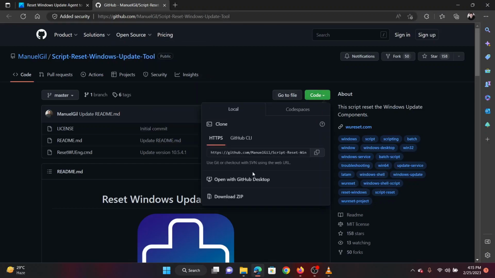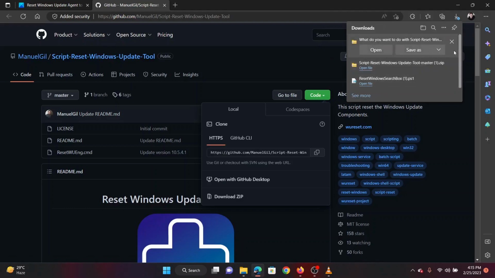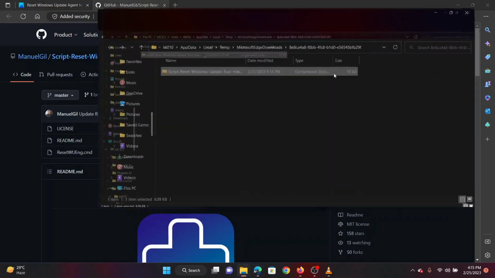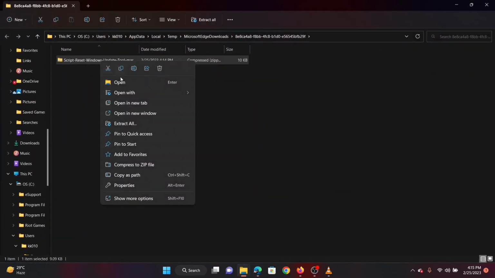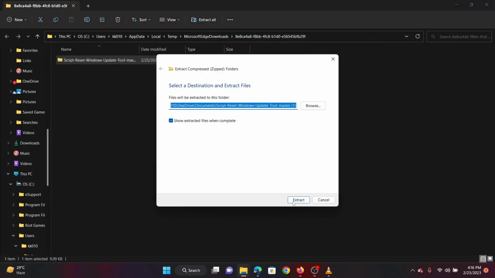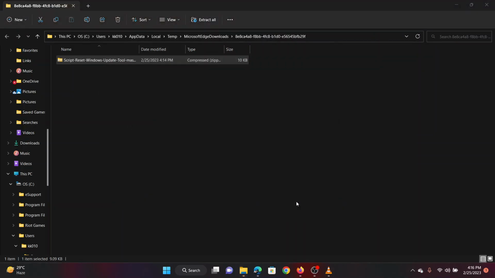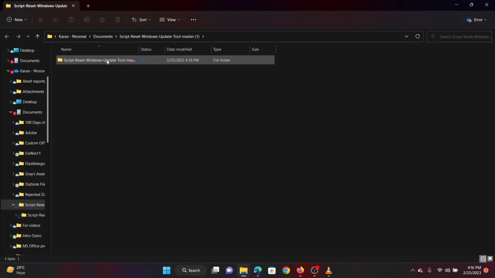Click on Code. Select Download ZIP. Go to the folder in which this file has been downloaded. Right-click on the downloaded ZIP file. Select Extract All. Click on Extract again. Open the folder for the tool.